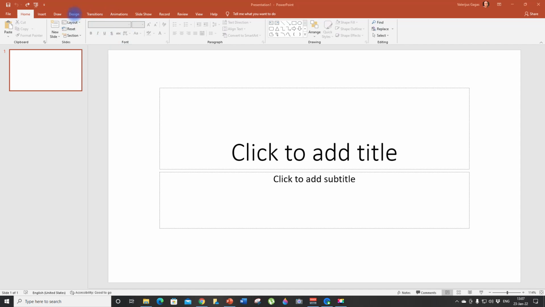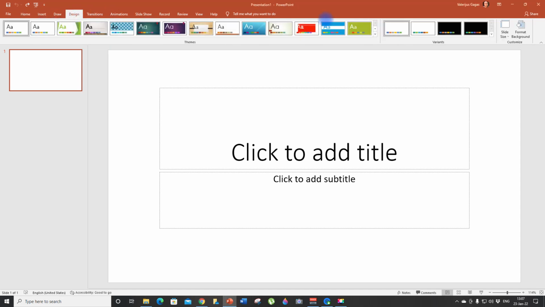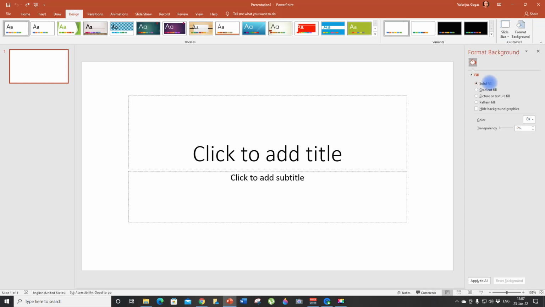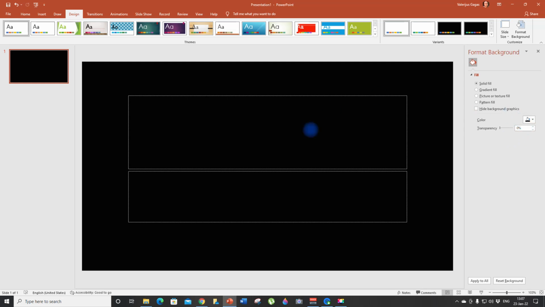Okay, let's get started. First thing you want to do, you want to click on Design in the ribbon and make sure your slide size is set to widescreen because it looks best. Then click on Format Background, Solid Fill, and choose color, any color you want. I personally like black, so I'm going to click on black and choose this color because again, it's just a personal preference. I think in the dark classrooms, it looks best.